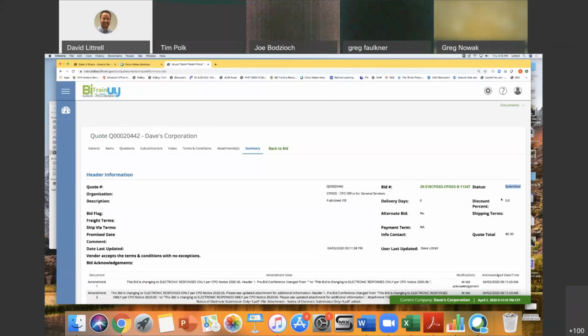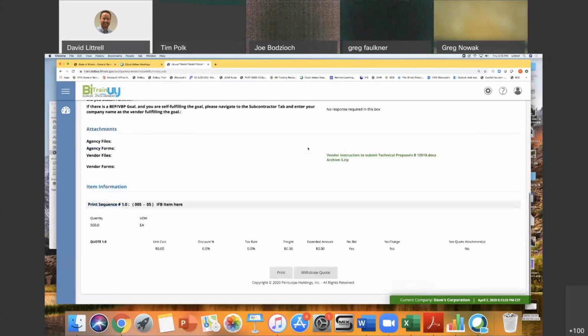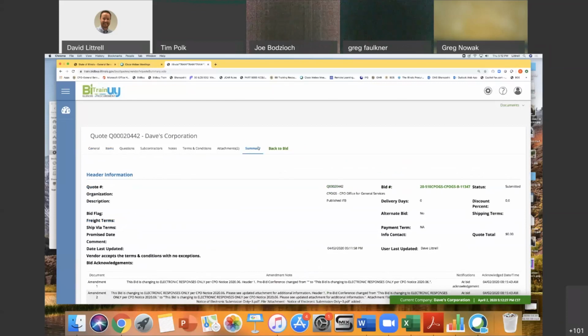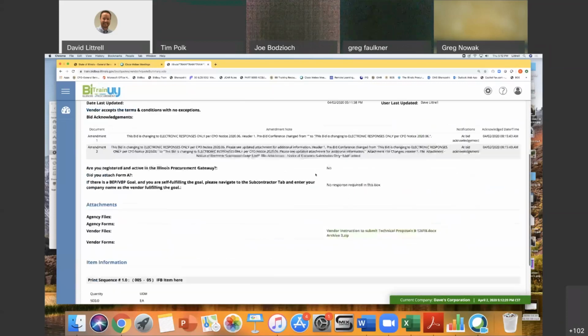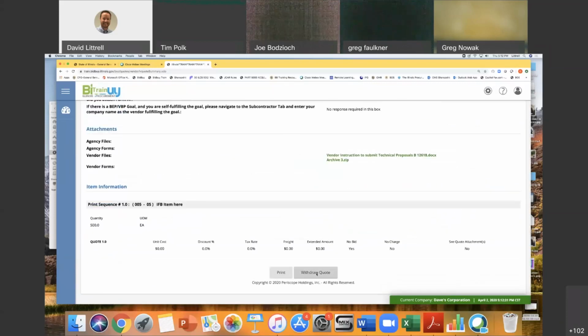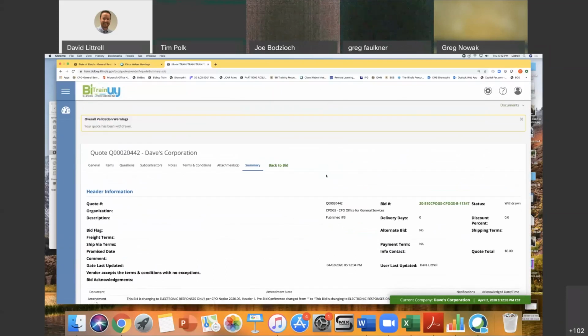Okay. One question we get is, can I withdraw a quote? What if I submitted it too early and I didn't provide all the documentation I needed to? No problem there. You just go on this summary tab. We're still here on the summary tab. You scroll down to the bottom. I can withdraw that quote. Are you sure you want to withdraw the quote? I can do that at any time. So now the status is withdrawn. If I needed to go in and add additional attachments, I can.